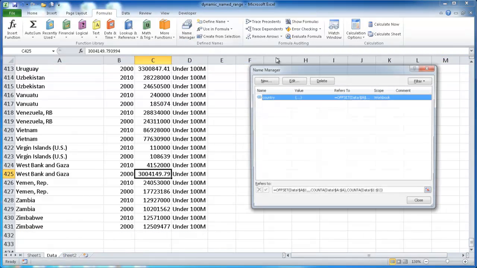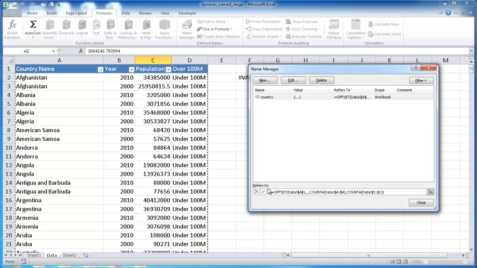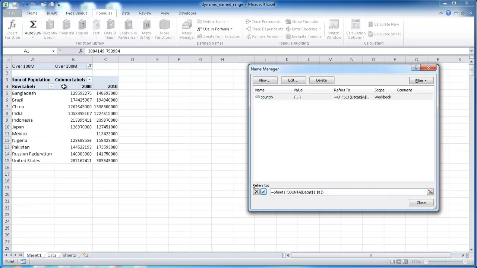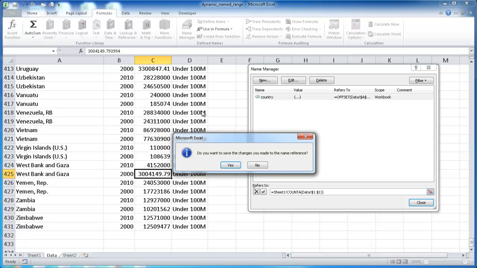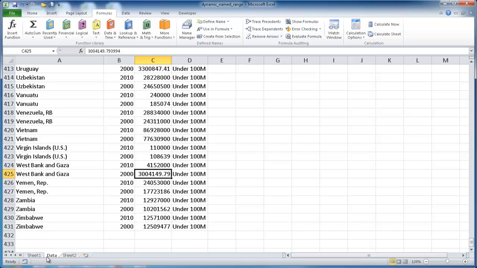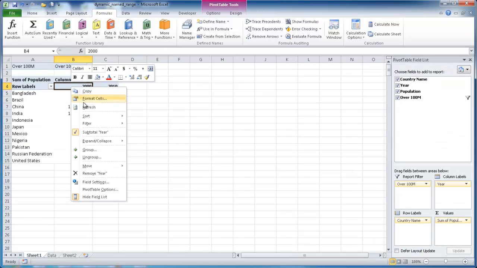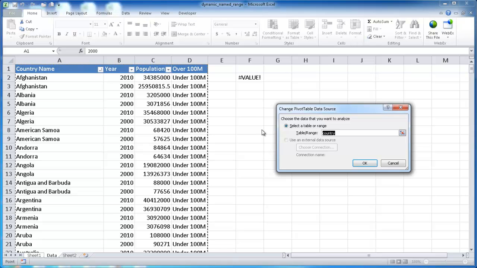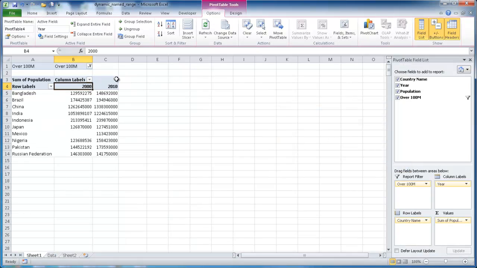And if we go into the name manager and click here, you can see that the marching ants have stopped at row 431. And here, if I refresh it, oops, let me close that. No, cancel that. And go ahead and refresh this. You'll see the United States is gone. And so I didn't even have to change the reference in the pivot table. I didn't have to change the source, because that name with that offset function took care of that.